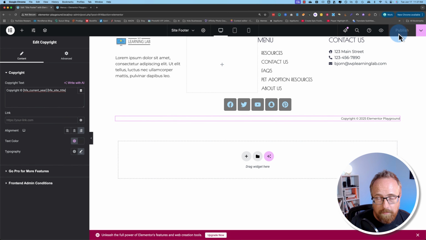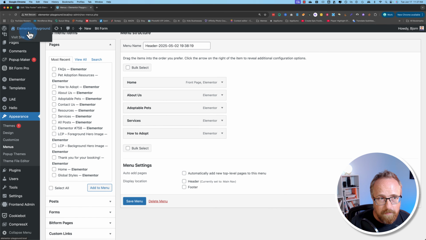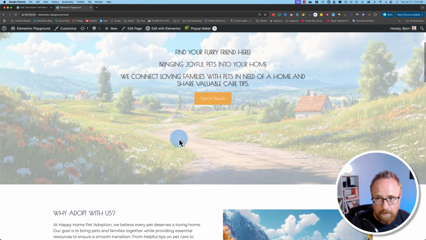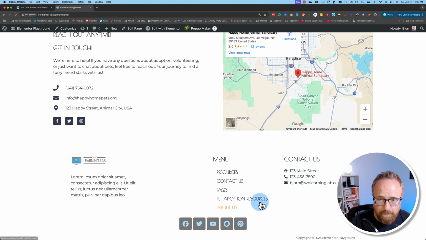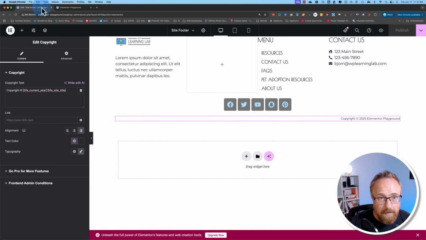Click on publish. And now if we go back out to our website, we should have a nice little footer to go with our nice little header at the top. Scroll all the way down. Look at that footer. Looking pretty good. And now this is going to exist on every single page on your website.